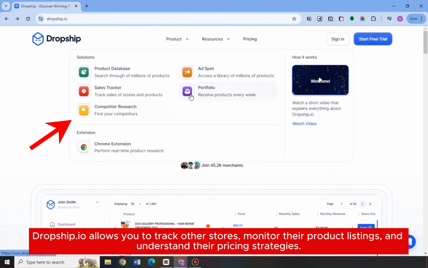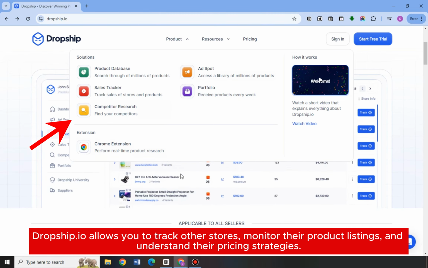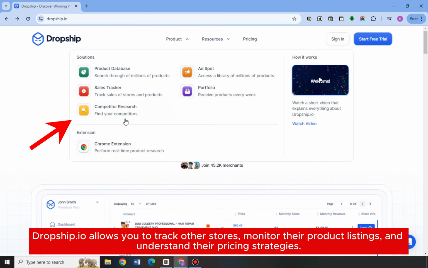Number two, the review for competitor analysis. So, one of the standout features is its ability to analyze competitor stores. Dropship.io allows you to track other stores, monitor their product listings, and understand their pricing strategies. This can give you an edge in optimizing your own offerings and pricing.